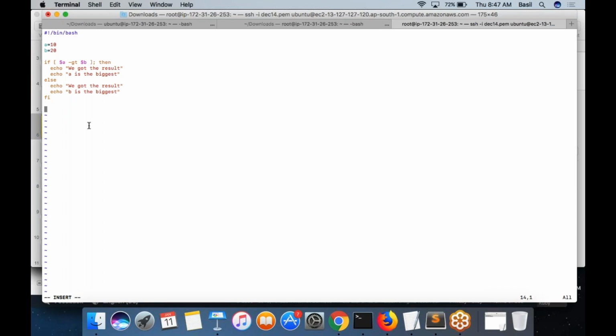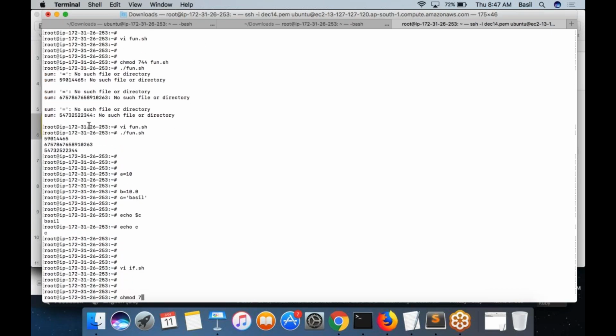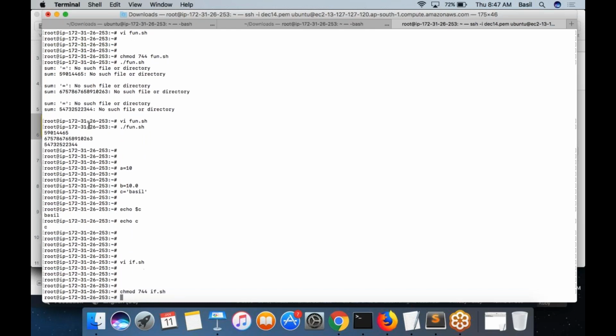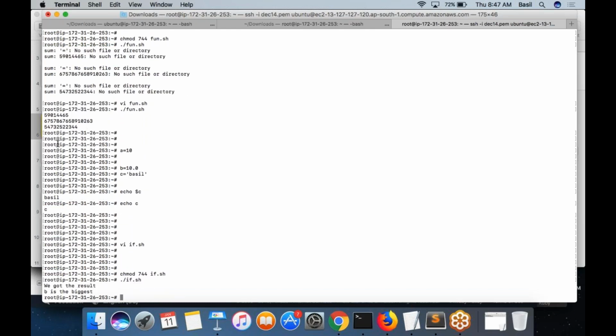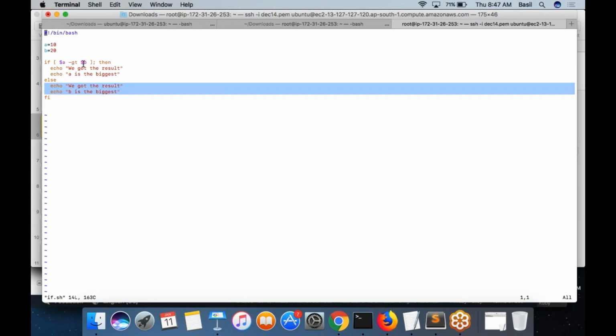So let's execute this. Give it 744 permission for if.sh, execute if.sh, it would print. We got the result. B is the biggest, of course. In our case, we set a is equal to 10, b is equal to 20, then this condition has failed, which means this particular set of the code would be executed. So basically, you would decide what part of the code you want to execute depending on a condition.